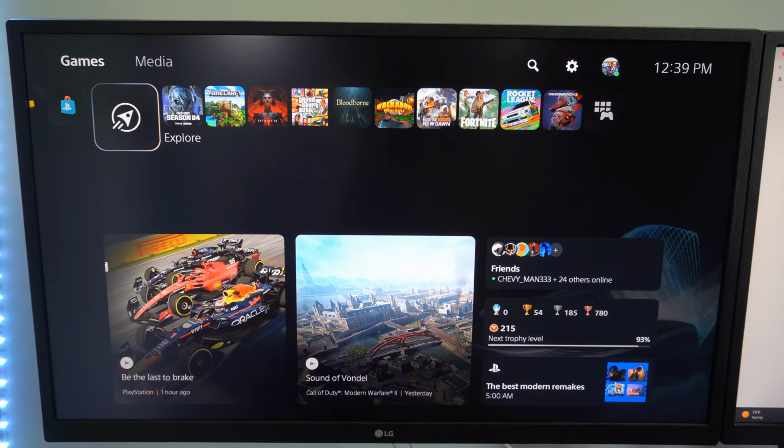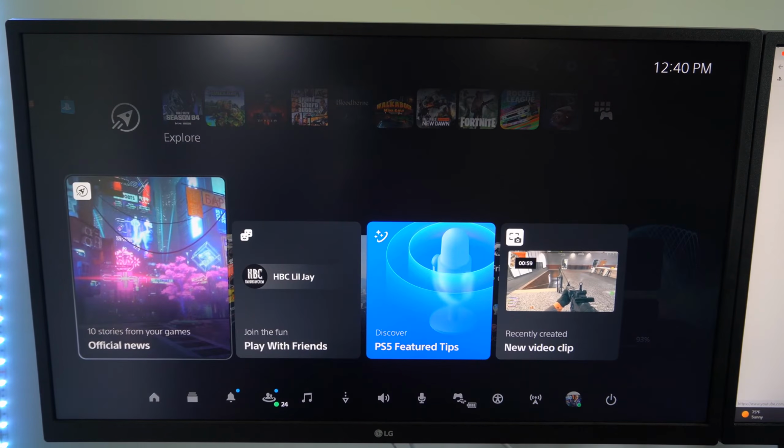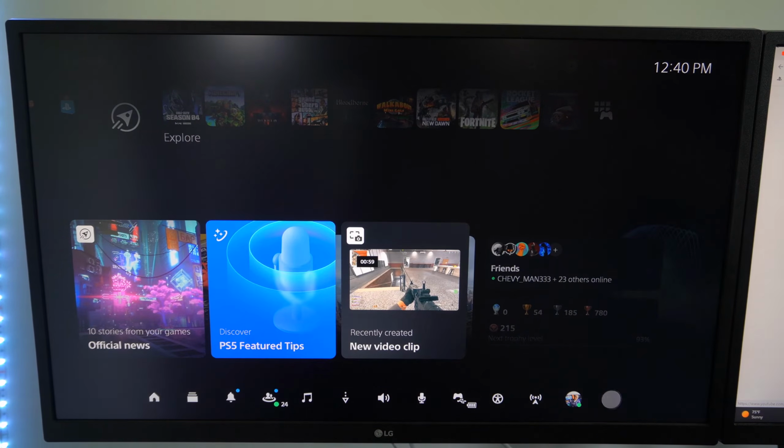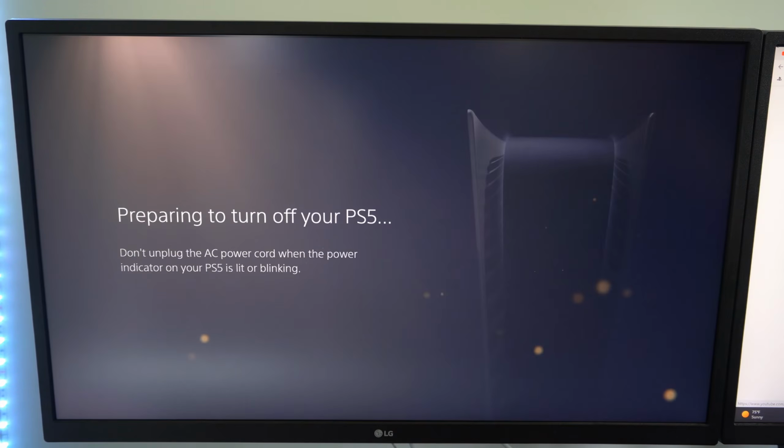Today in this video, I'm going to show you how to turn off the parental controls if you do not have the passcode to restore the default values. Now, this is very easy to do. If I press the PlayStation button and open up the quick menu, I want to go on over to power and then completely turn off my PlayStation.